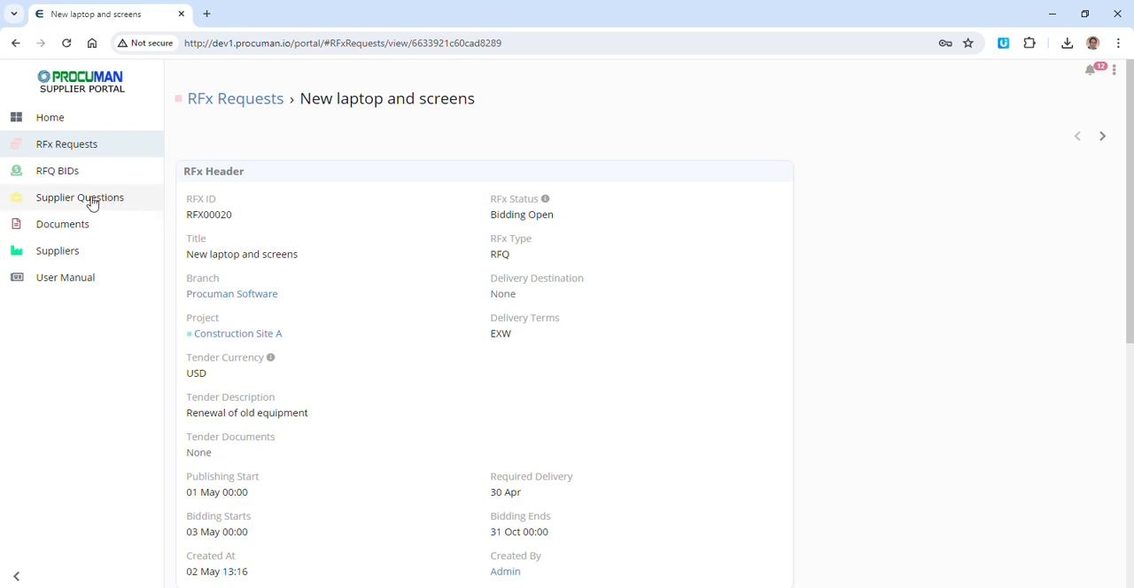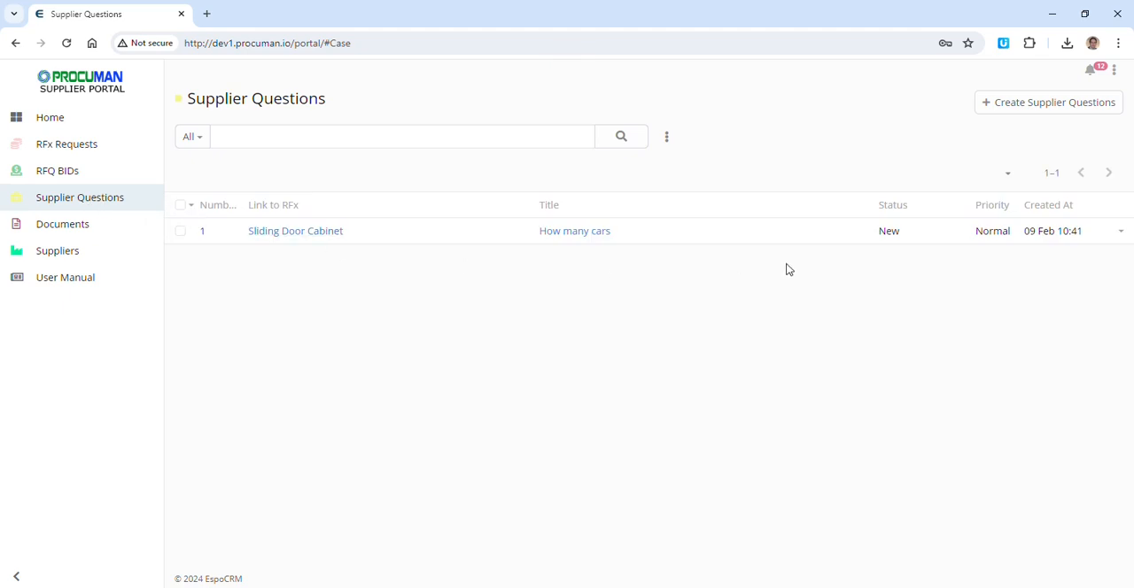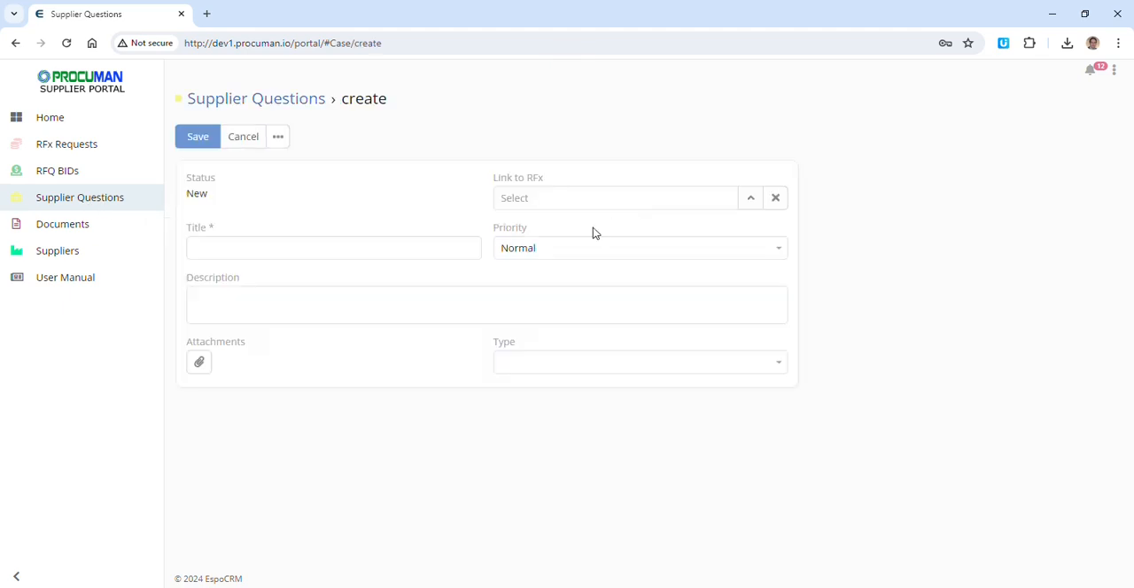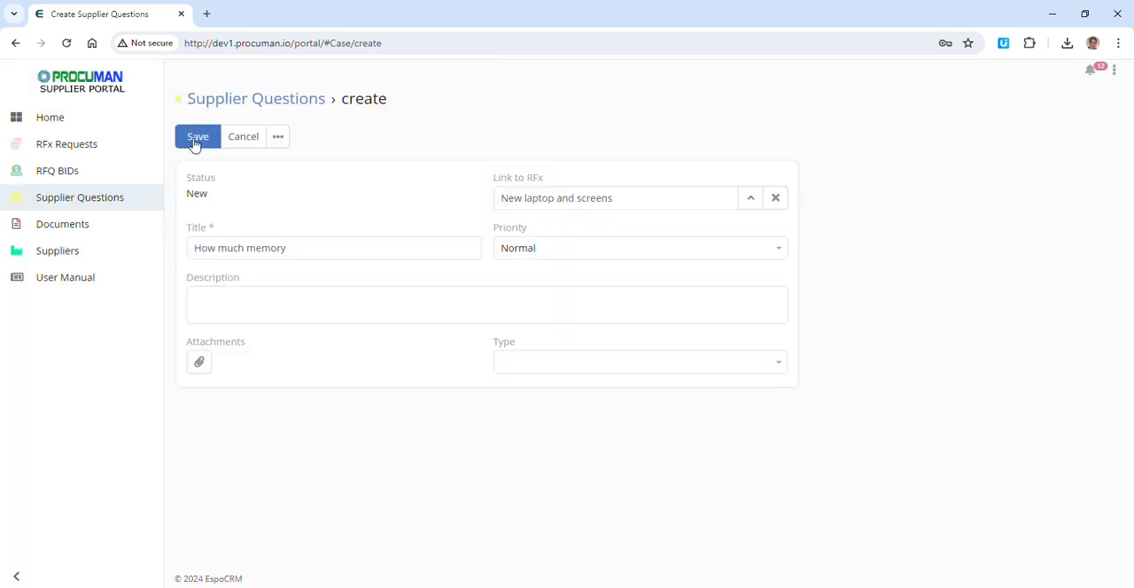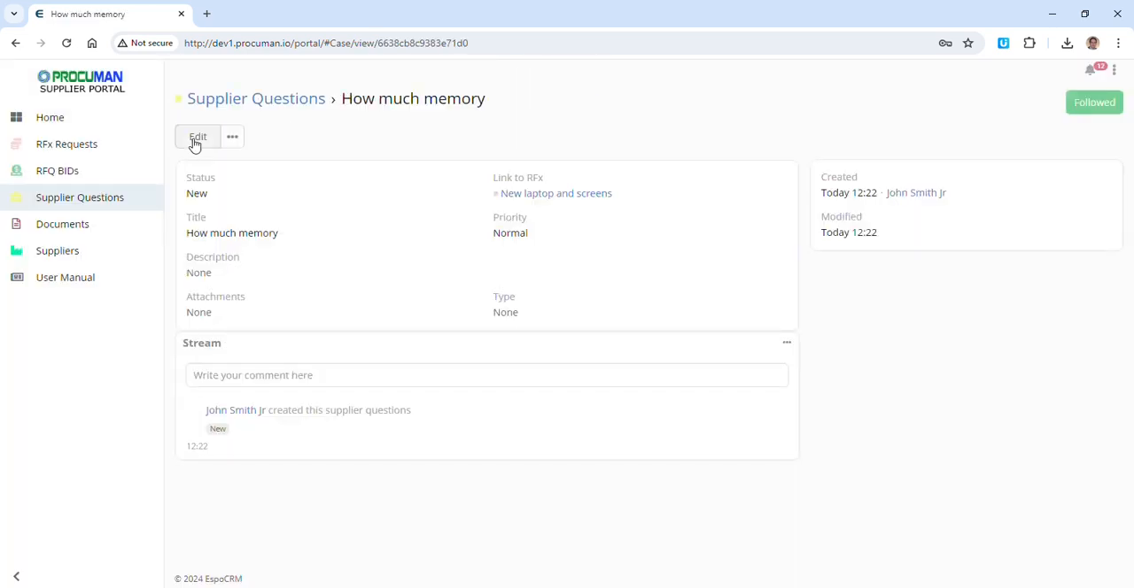Before you start your bidding, you can ask questions about the tender in the Supplier Questions section. Link the question to a particular tender by selecting the tender in the Link to RFX lookup field. Then write your question to the title field and save the record. You will receive an email notification when your question has been answered.